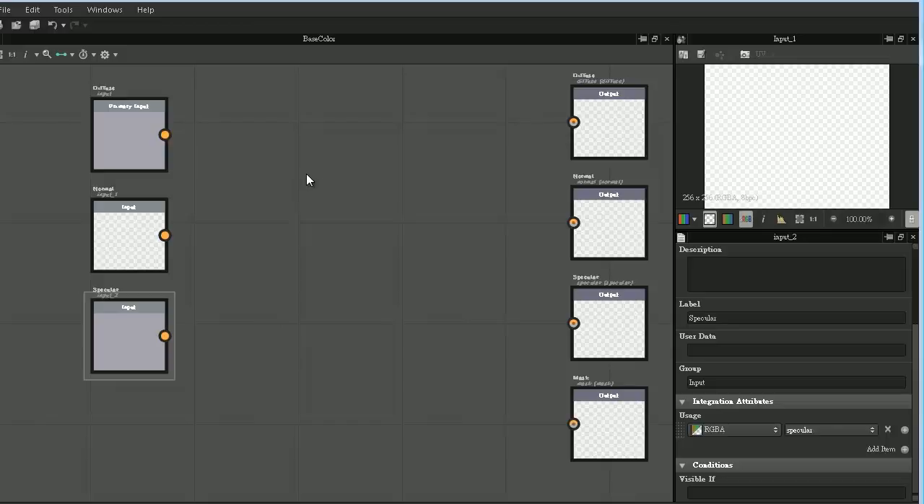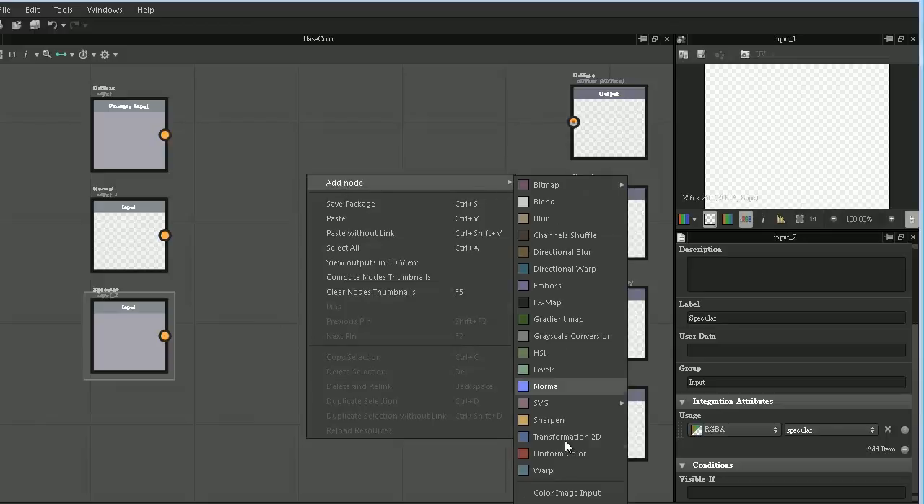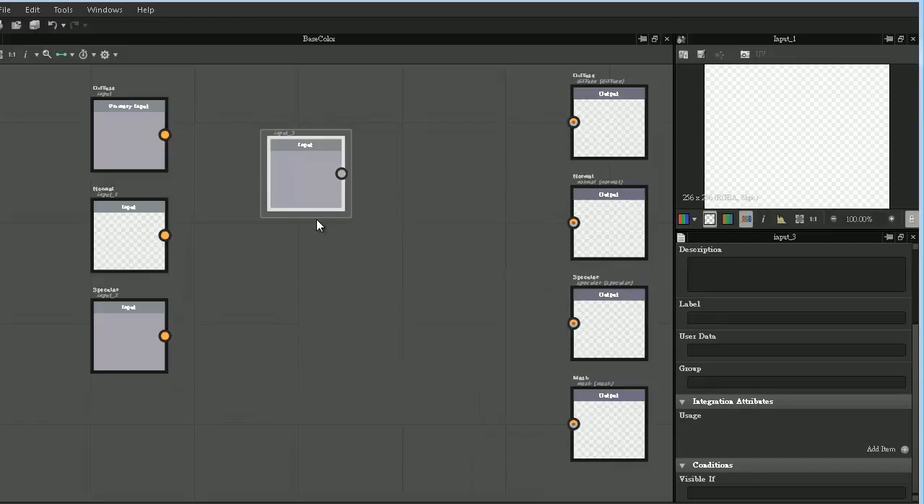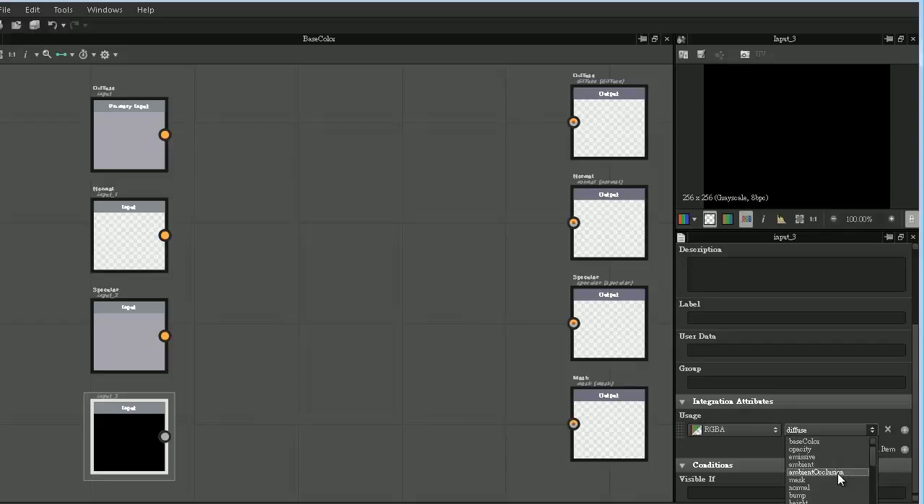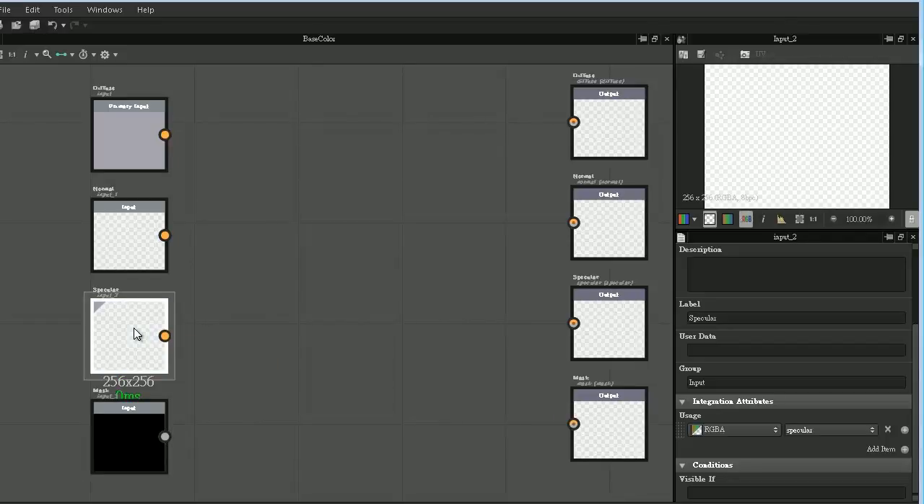Now the last one is the mask, and what we want to do is add a grayscale image input, because a mask is just black and white, it's monochromatic. So I'm going to add, and I'm going to find that mask here. It's also the input group, and I'm going to call this mask. So now we have the 4 inputs.